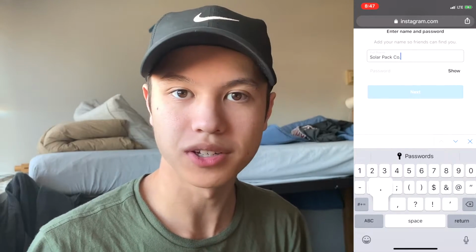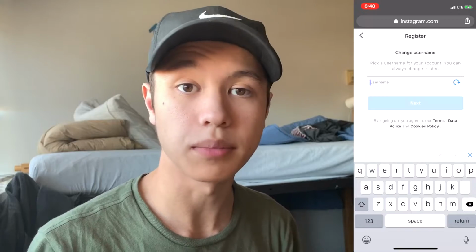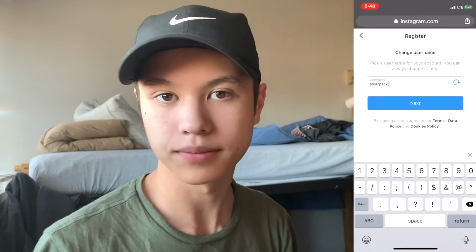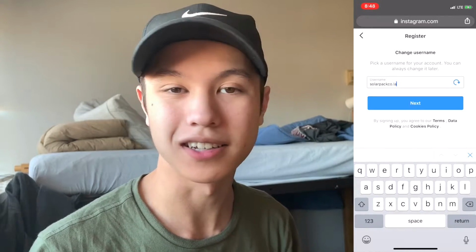For this example, we're going to be using LA. Once we have done that, we're going to change the username again, and we're going to use a period followed by the city abbreviation. In this case, LA, easy to track. And then from there, that's our next account.